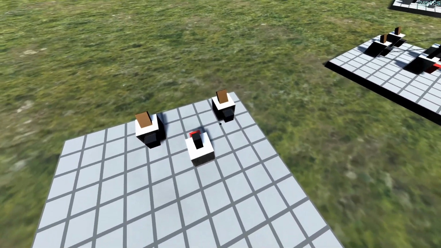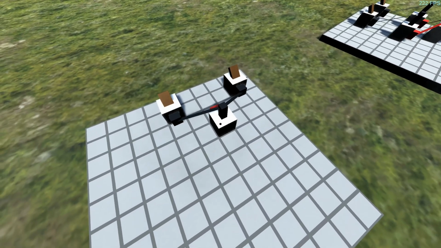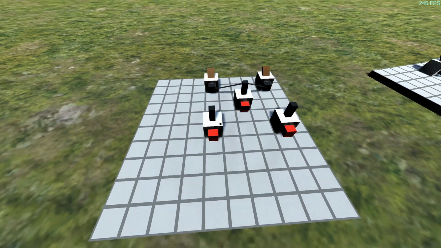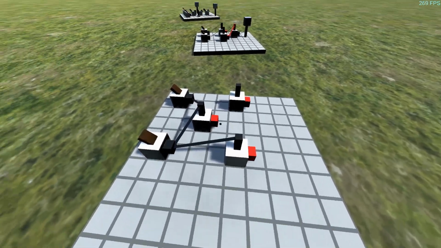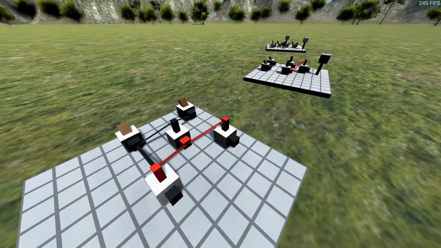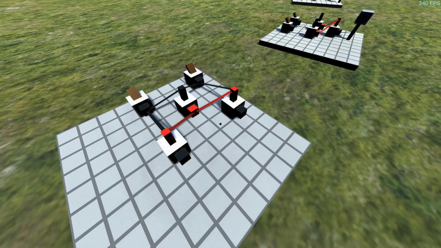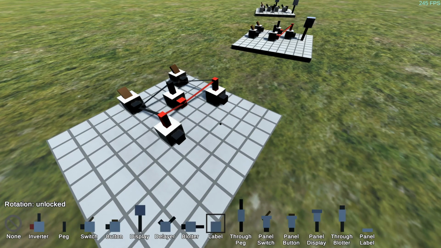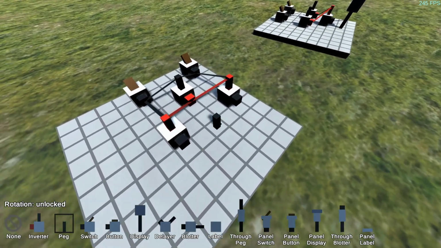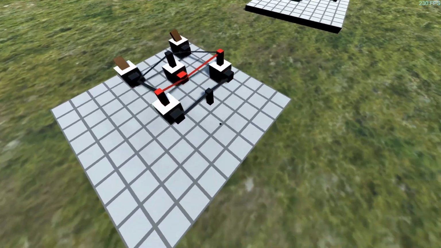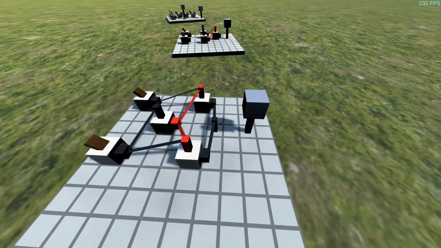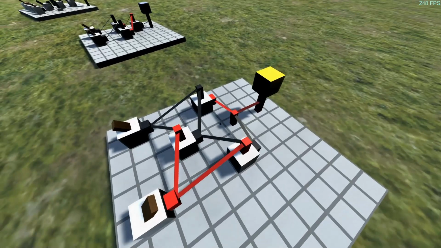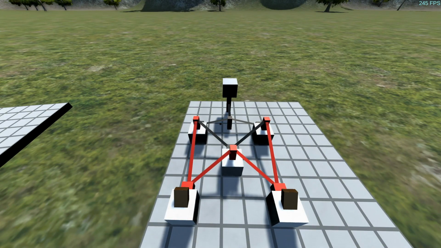Let's just put it in the middle. Okay, let's rotate that bad boy. I'm gonna hook up this and this, this, and then display. Actually, let's just place a peg here and connect these together, and then have our display. So if this is turned on, we get an output. Let's turn this one on to find out. Yep, that works.